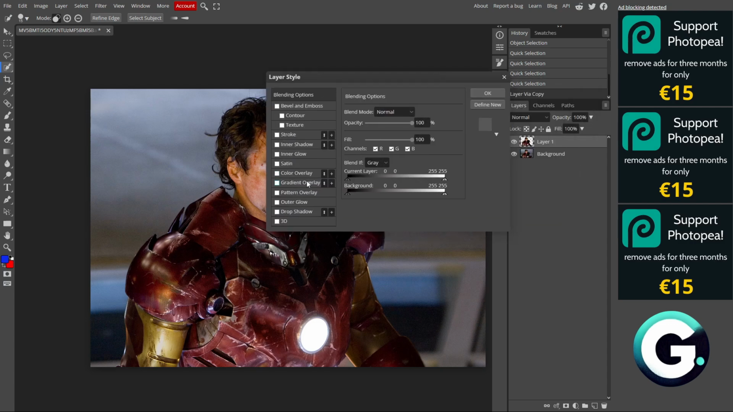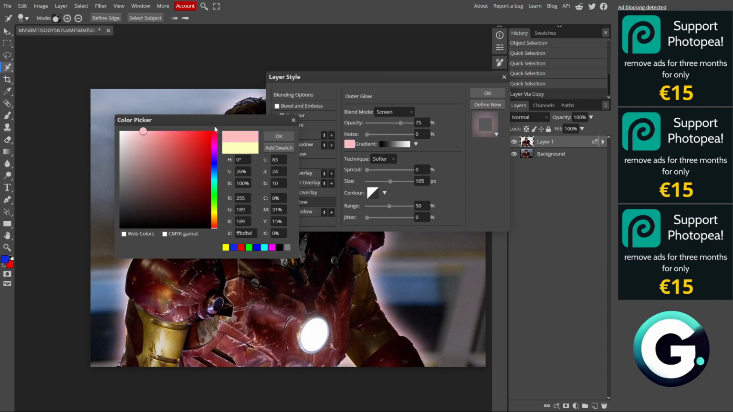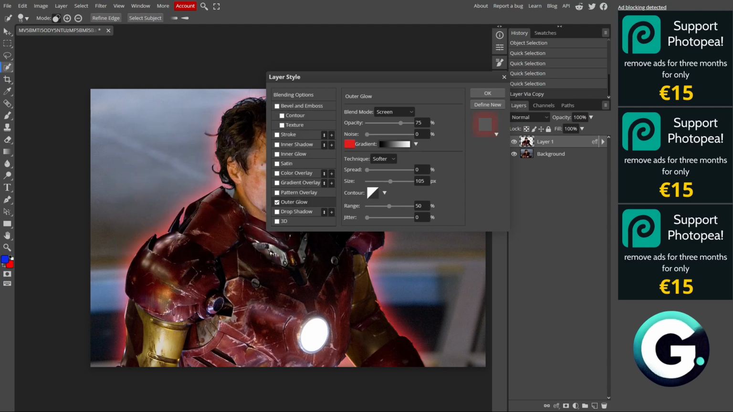So the next thing that you want to do to add the glow effect, once again, double click on your image, scroll down, click on the outer glow. And from here, we then have the same effect. And since Iron Man is red, let's go ahead and add something like a red glow right here. And then let's also add a gradient so it will show that effect on Iron Man.